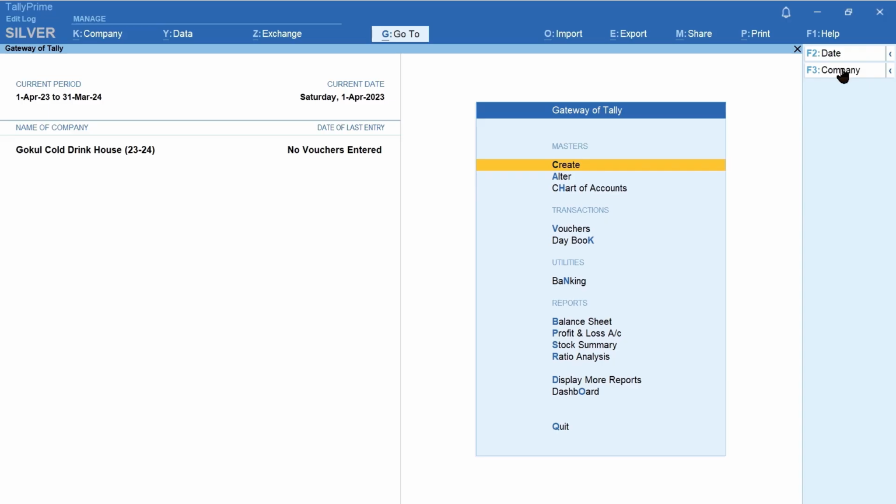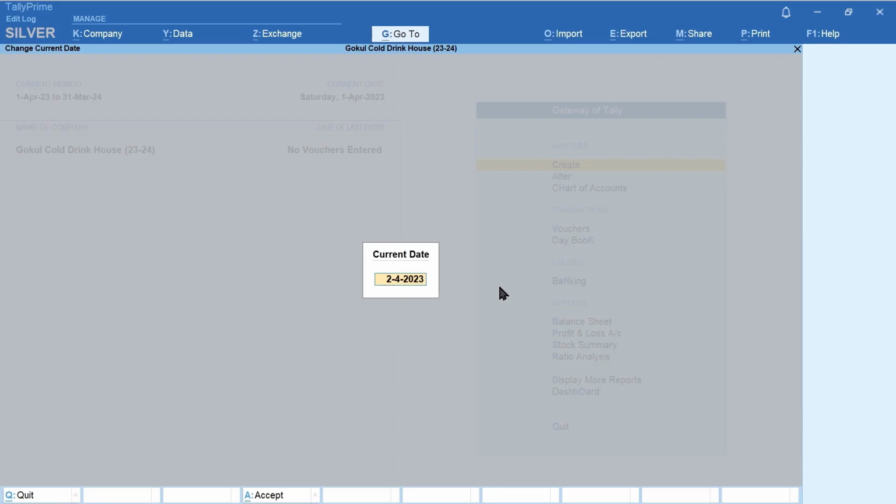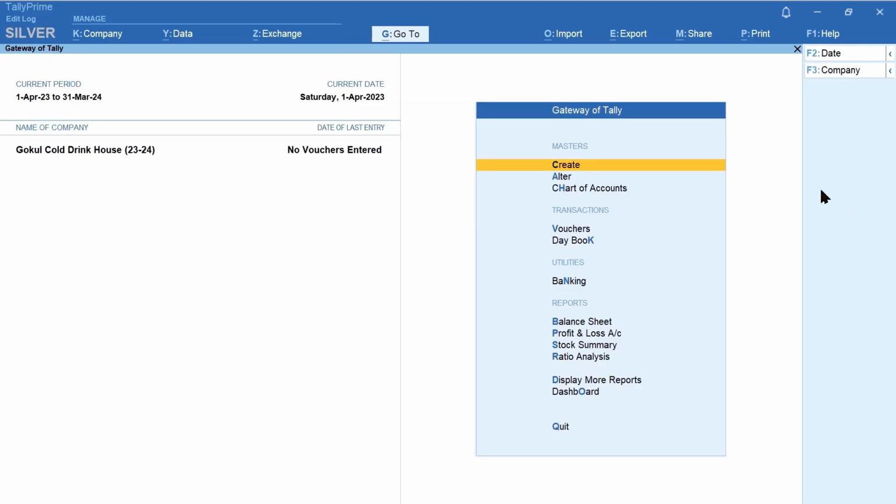On the right-hand side is the button bar. These buttons change according to the form shown on the screen. The buttons can be accessed directly by clicking on them or pressing the hotkey shown on the button. For example, we can press the function key F2 and change the current voucher date. Tally automatically prefills the next voucher date. We will press escape here to go back to Gateway of Tally.